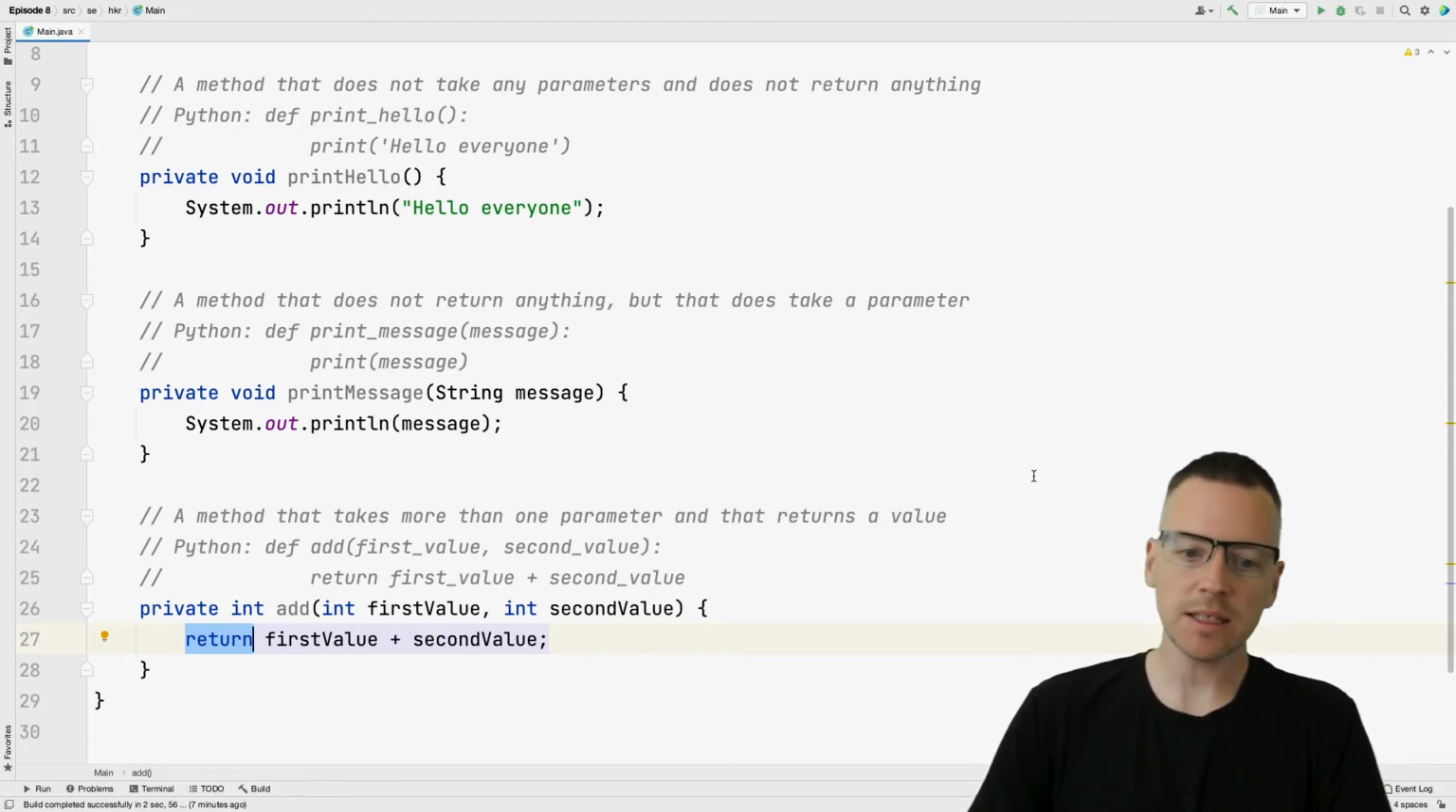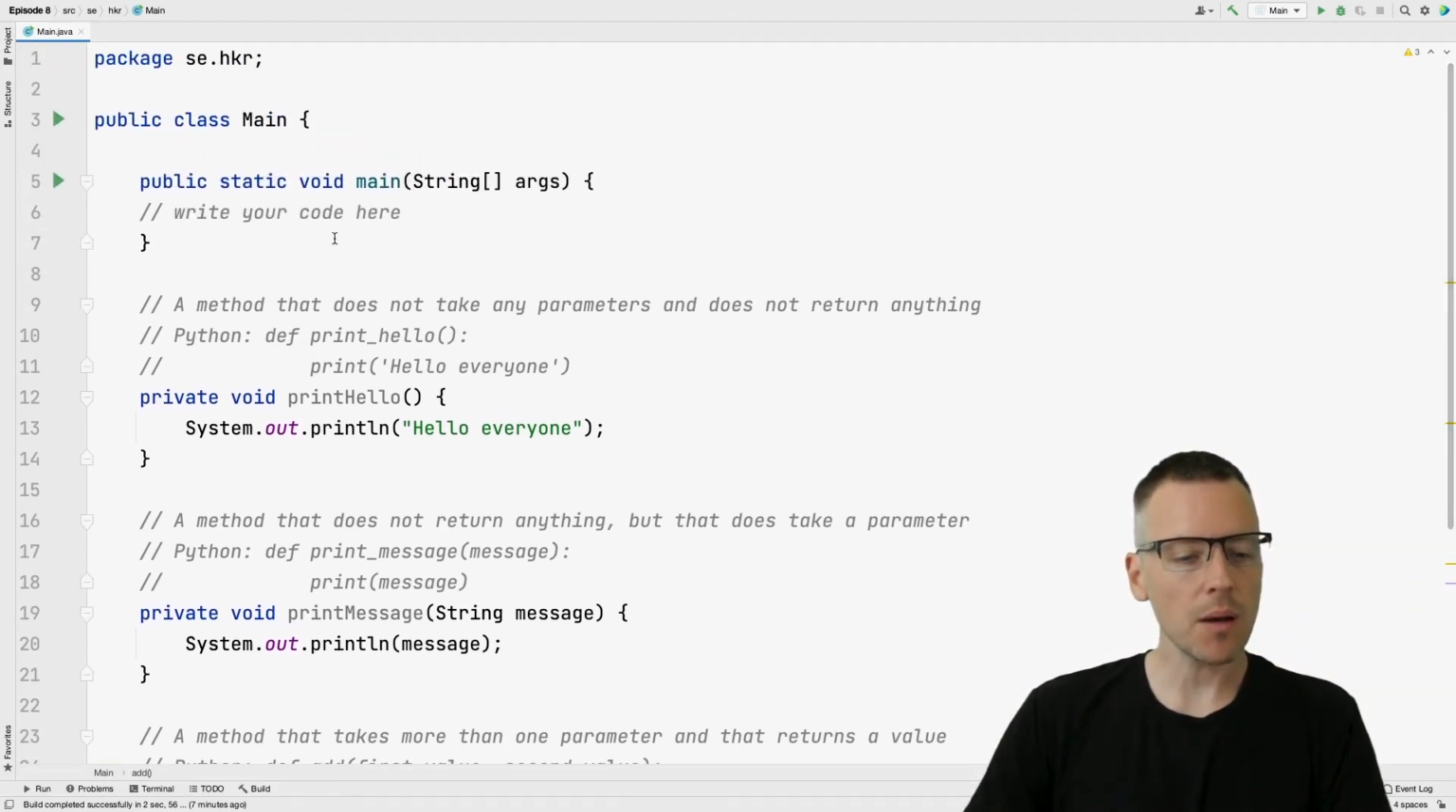All right, so that is looking at return types and parameters, both having them and not. But let's go up here and look at the main method, the starting point of our Java programs. Now that we have learned about methods, we can better make sense of it.